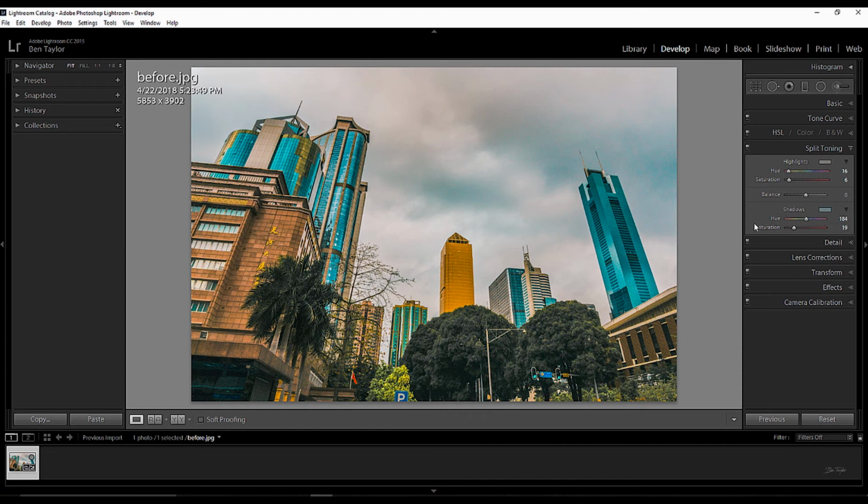And you can see now that just by pushing up the saturation to about 19, we've really added that lovely blue effect into the shadows, and it's almost given us a cinematic feel. So I really like what we've done with that there. Okay, let's click split toning off.